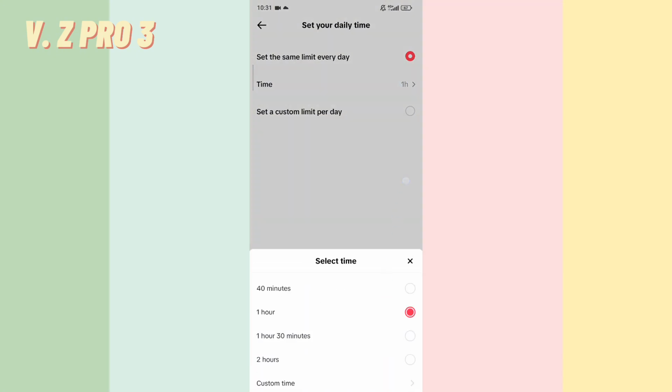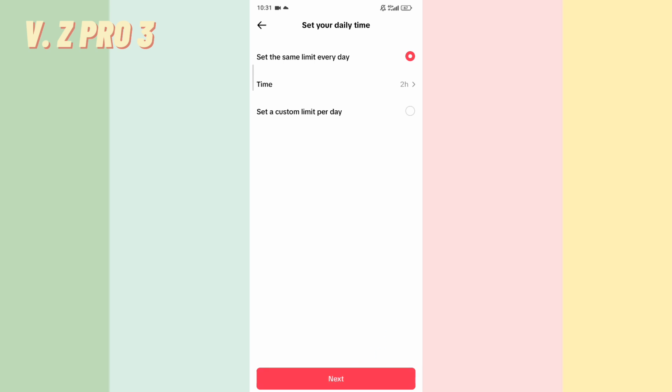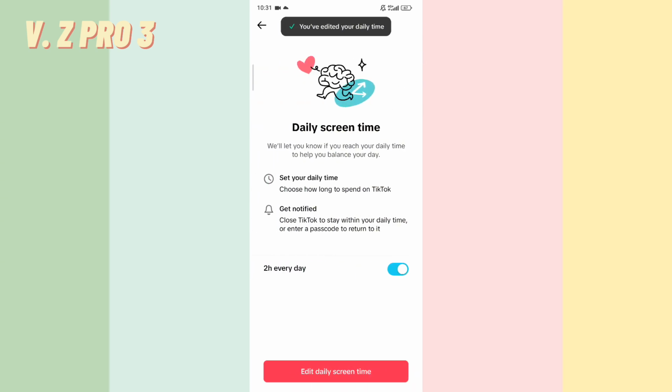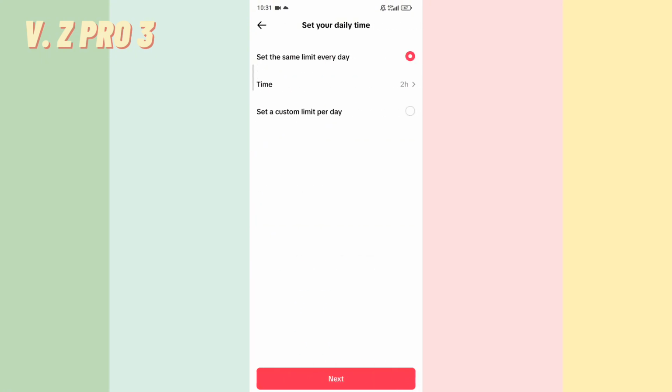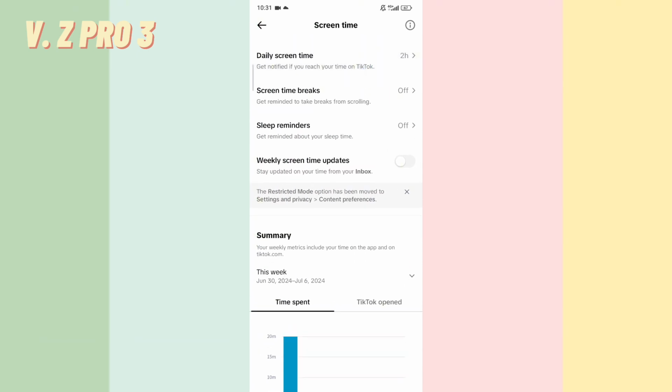I will choose 2 hours, but if you want to customize the time, you can. Maybe 6 hours, 3 hours, but I will set it to 2 hours. Now you can tap on next. Now tap on edit daily screen time if you want to edit, but it's done. Now your daily screen time on TikTok is active.